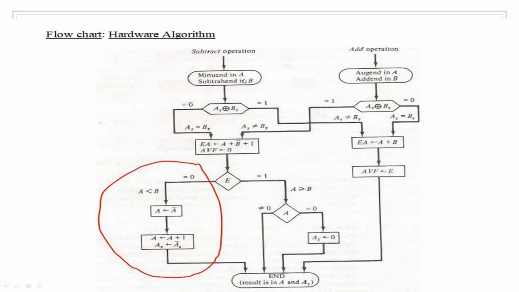In subtraction operation, two magnitudes A and B are used. Minuend is stored in A and subtrahend is in B. Here also we have to compare A and B magnitude signs. If the signs are different, we have to direct this flow into add operation. Here A and B are added. Final result will be stored in A. If there is any carry, that will be put into E register. Here the overflow in E register is set to AVF. Finally, the result will be stored in A register and sign will be stored in AS flip-flop.